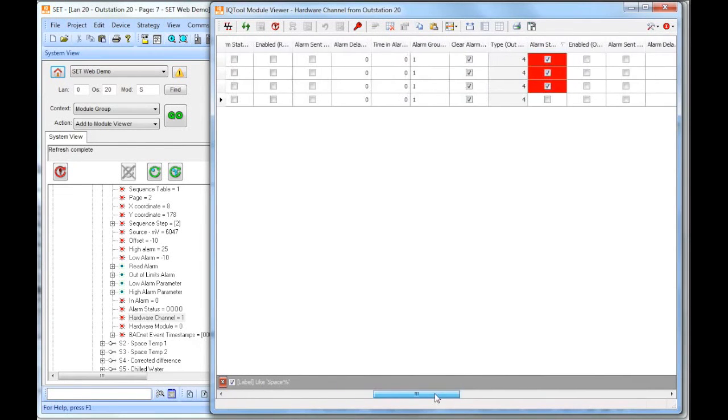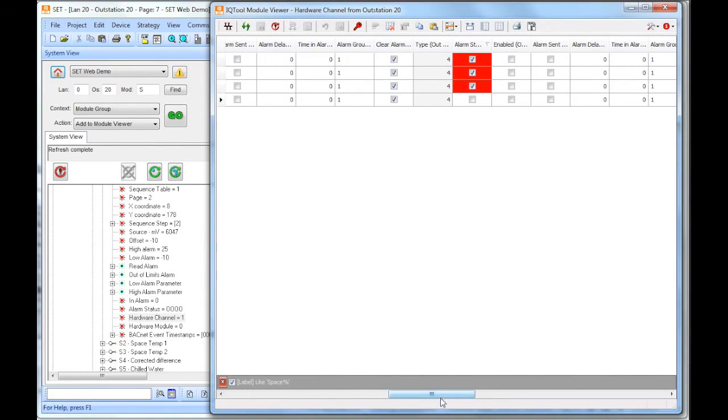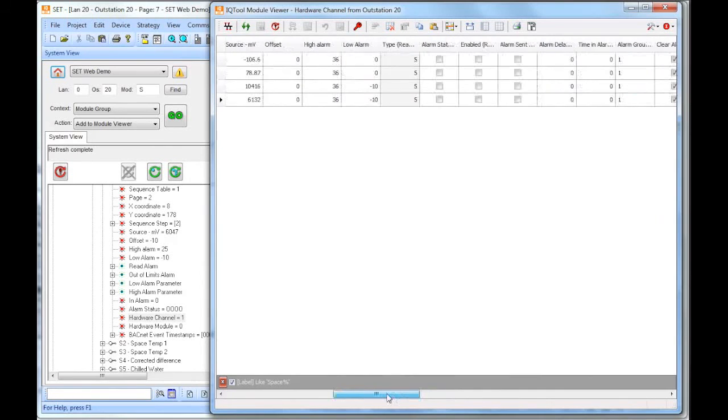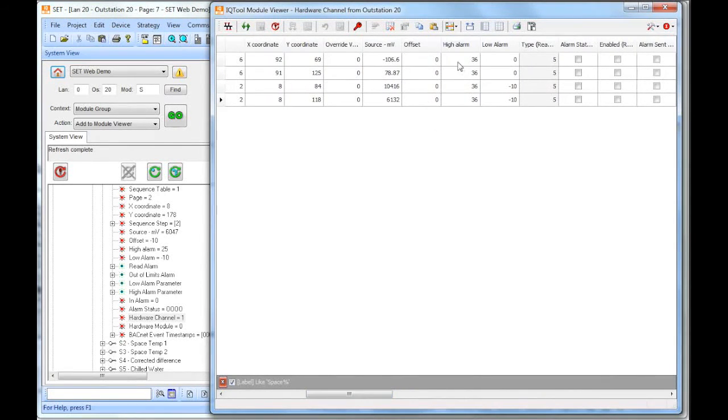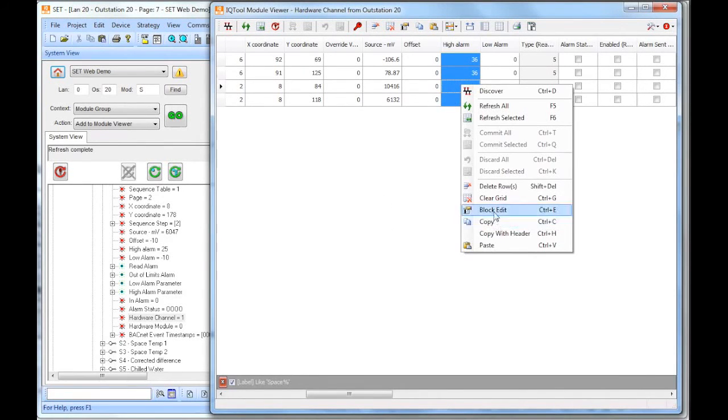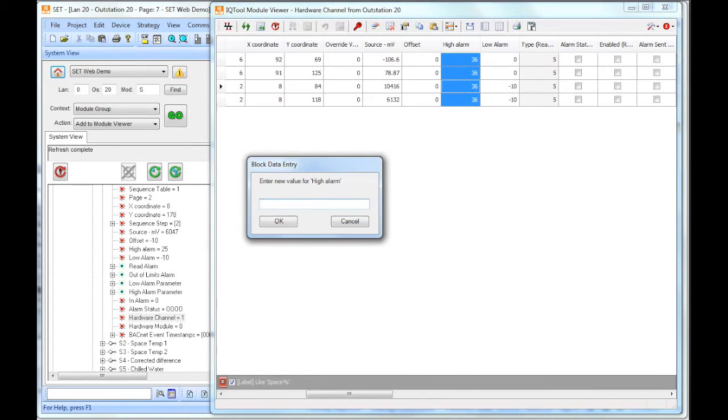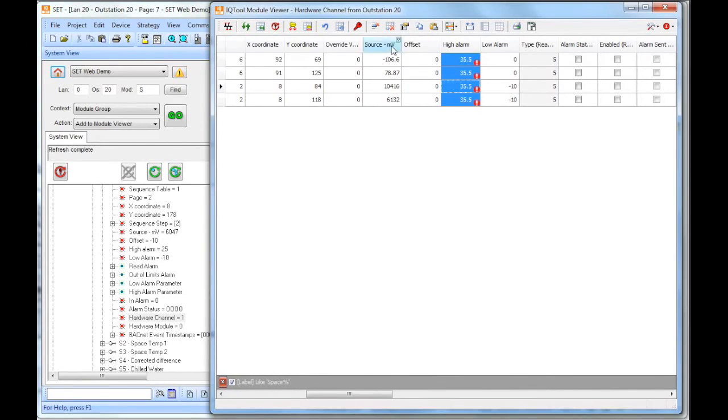Again, in common with the monitor, I can make block edits in here, so I can send large quantities of data down in one go. So for example, if I want to change all of the high alarm values in all of those sensors, I can do a block edit and change that to 35.5, then commit everything, and it will send all of those down in one go.